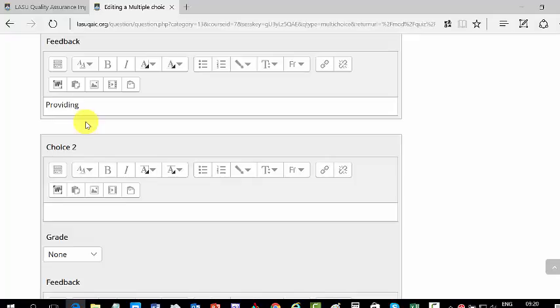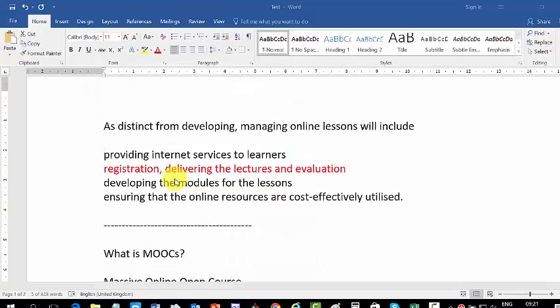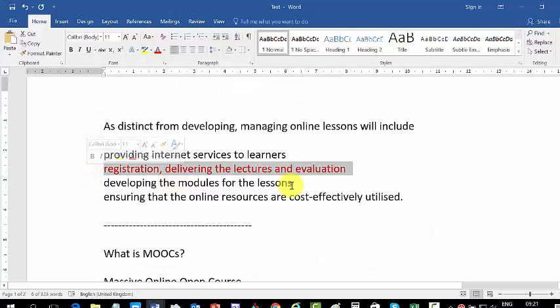But sometimes as a teacher, you want to let the students know why a particular response is not right. Providing internet service is not part of managing the online lesson, online course.